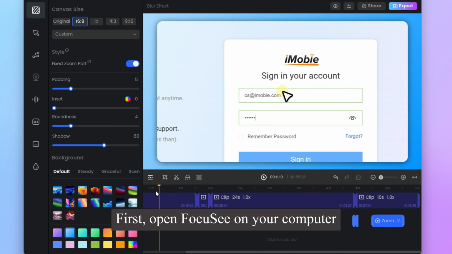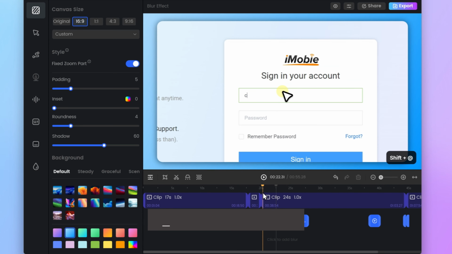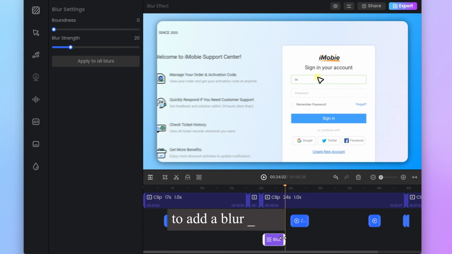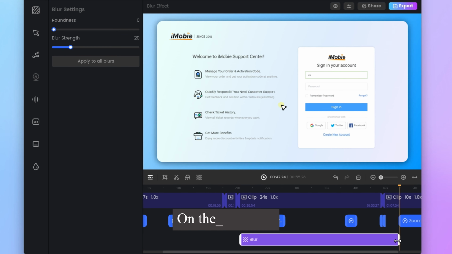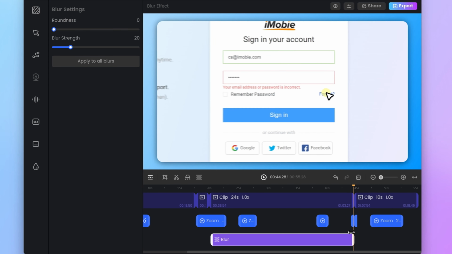First, open FocuSee on your computer. You can either record a new video or import an existing one to start editing. Click the blur button below the preview window to add a blur effect. On the blur track, adjust the effect's timing to match your needs.